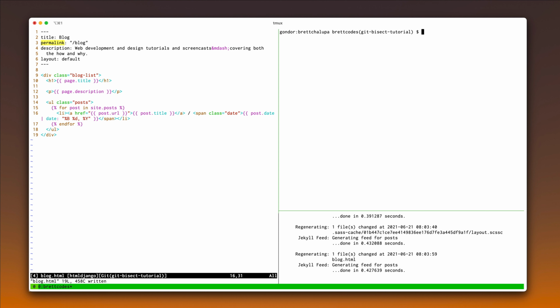So in the next git bisect episode, we'll do git bisect run, where we can run a Ruby test against some server-side code or some non-visual code, and we'll find and fix a bug that way.